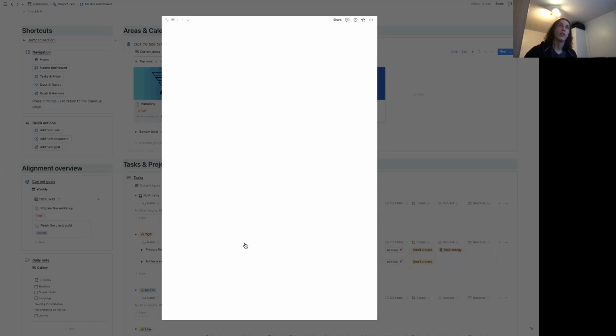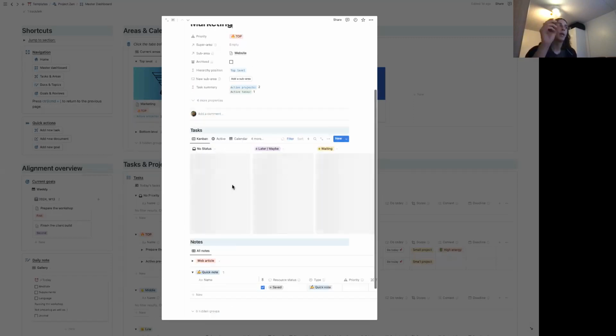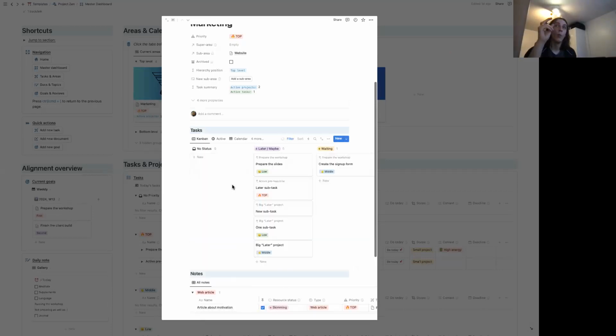we can see the tasks that we assigned here and the notes that we assigned, but only those that belong directly to marketing, right? So this is another way of making sure that you find the things you need when you need them, right where you need them, right?